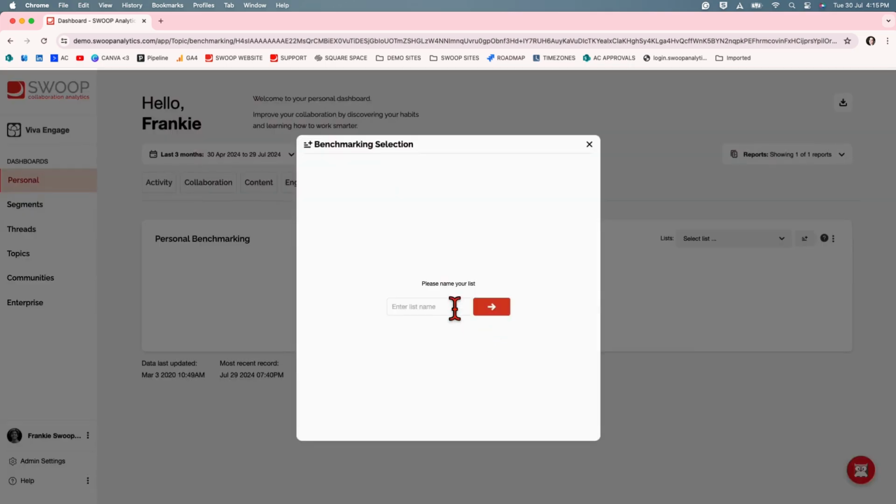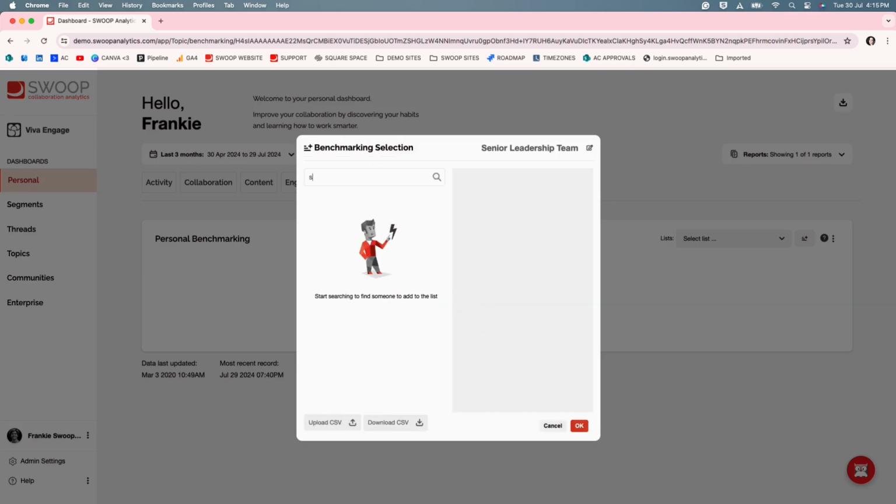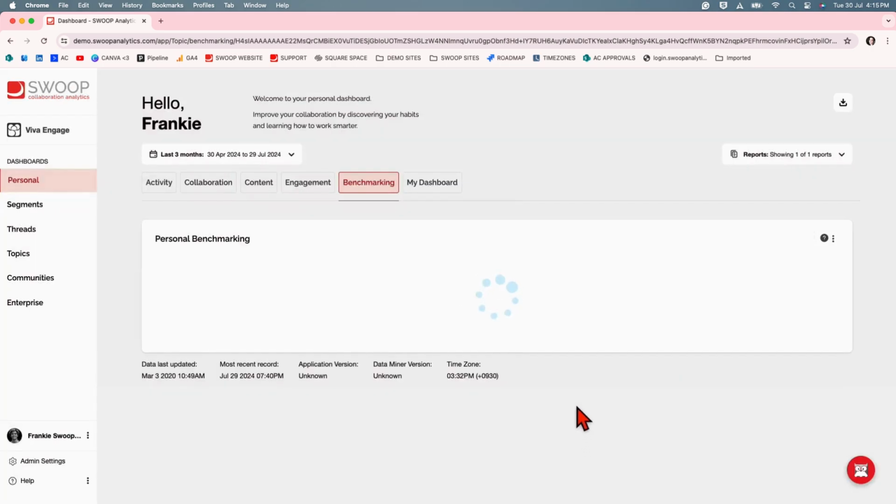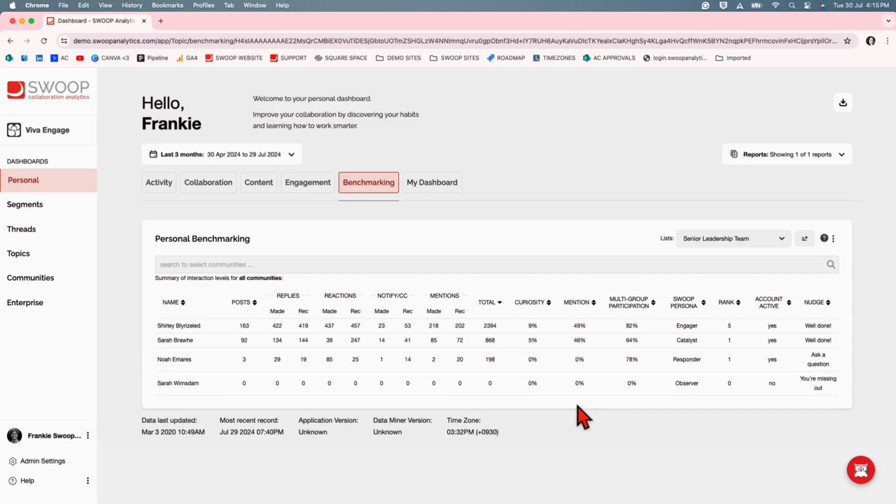Click on the plus button, give it a name. For this example, we're going to call it Senior Leadership Team. Now we can go in and search and select all the people we'd like to benchmark. If it's an extended list, then you can upload a CSV file of their email addresses here. Alright, let's click OK. The benchmark list will start to populate here and, well, benchmark them all.